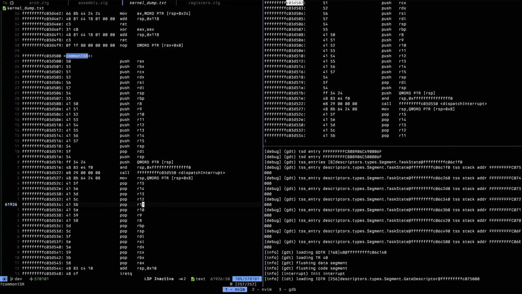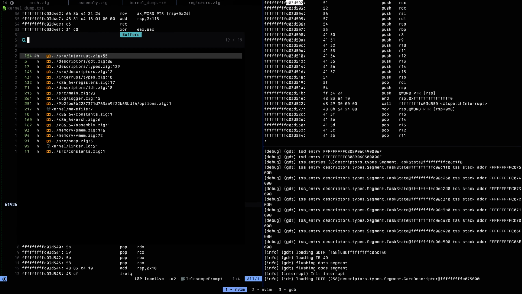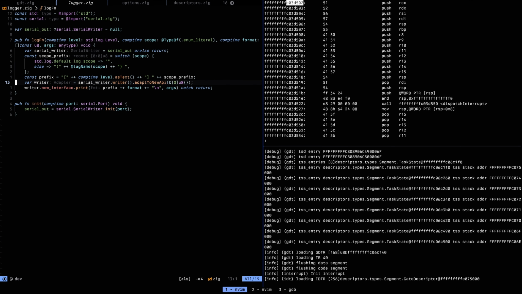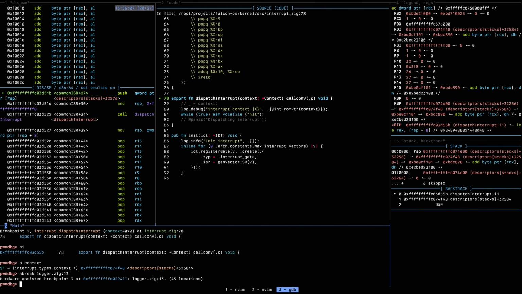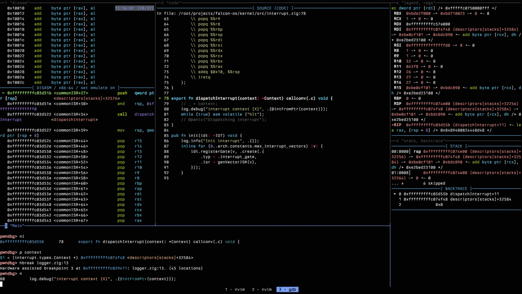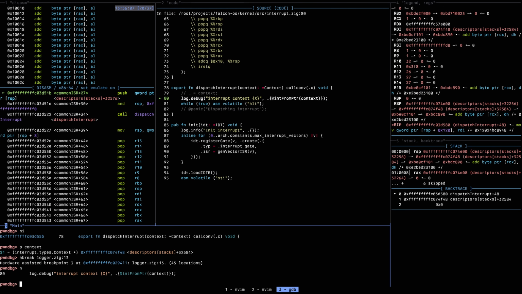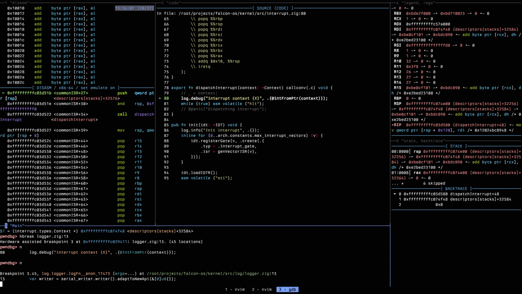So maybe we should just go and find logger.zig. Whoops, it was right there. Line 13. Sure. And no, let's just next. Go next here. Our RSP is still 16 bytes aligned, that's fine. And now we go into our logger.